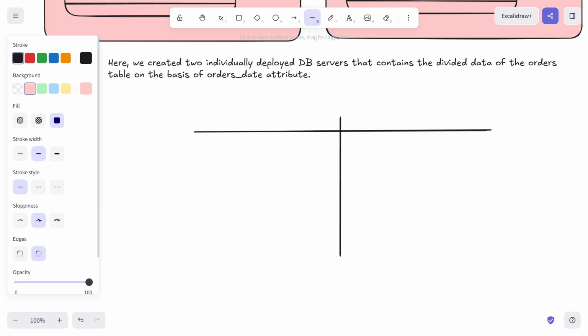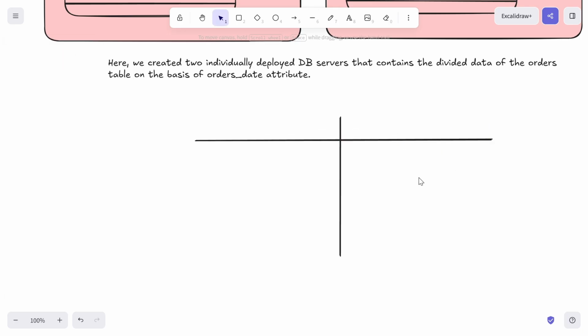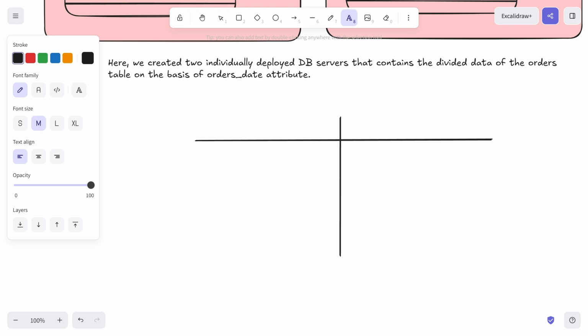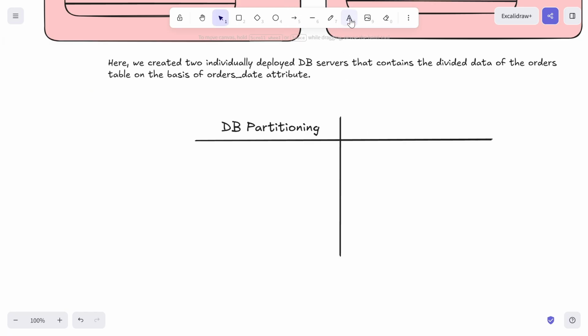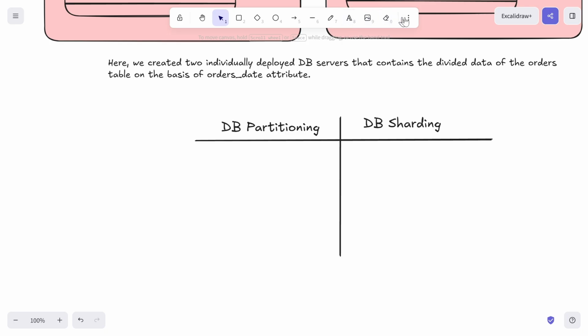Right, this is a difference table. Here I can write DB partitioning, and here I can write DB sharding. Most people use these terms interchangeably, but there is a difference between them.